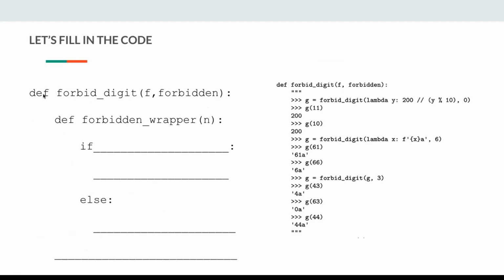If we start, we see that we have an inner function, def forbidden_wrapper of n. And then we note that one of our keys into how we should check whether we should call f on the number itself or f on the number without the last digit, is that we want to check if the last digit of our number is the forbidden number. So how do we check if the last digit of n is forbidden? The digit that we're passed in.